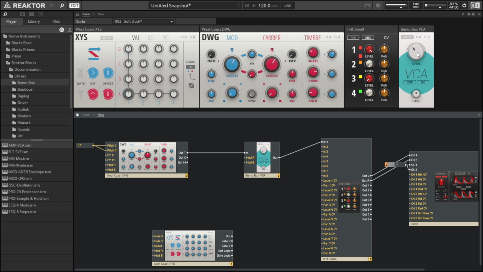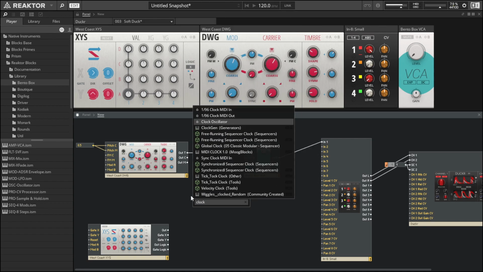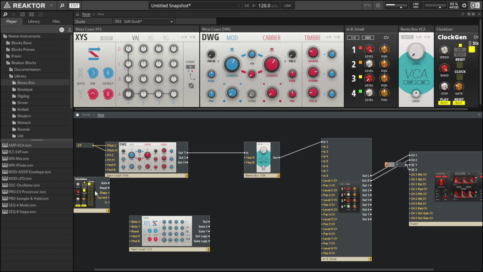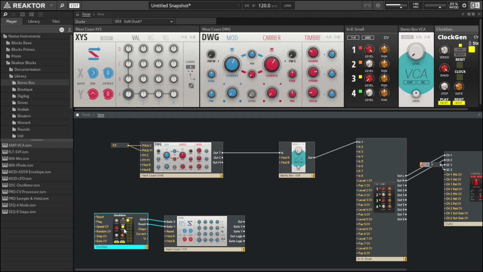Cool. So we can get some gnarly sounds out of this. Now the sequencer is going to be this guy, and I'm going to use my clock gen oscillator that I have, which is a kind of generative clock. Excuse me. So we're going to go, let's say, gate X and Y. Our reset is going to be Y. That's going to be on X.